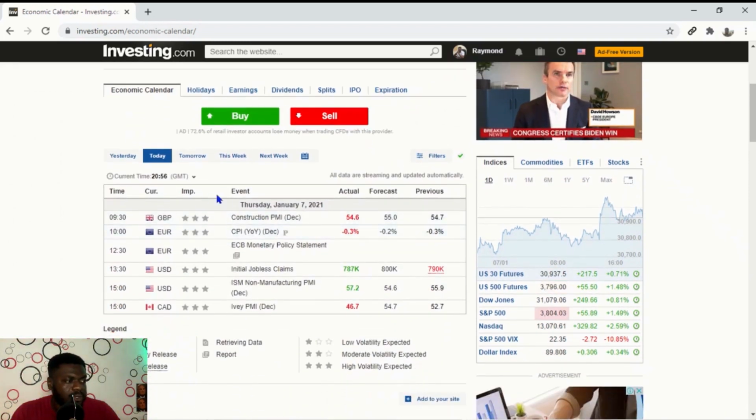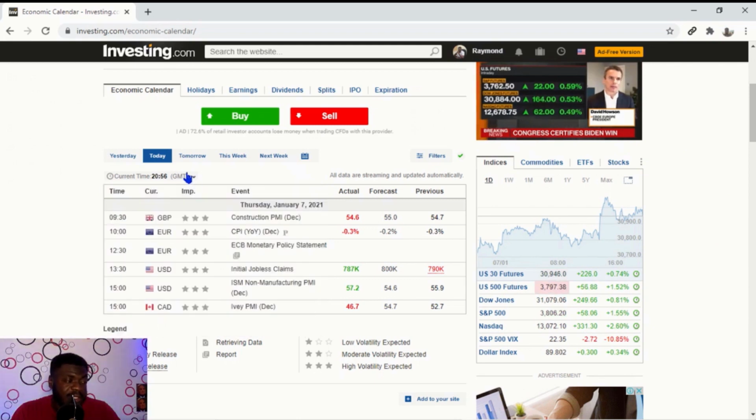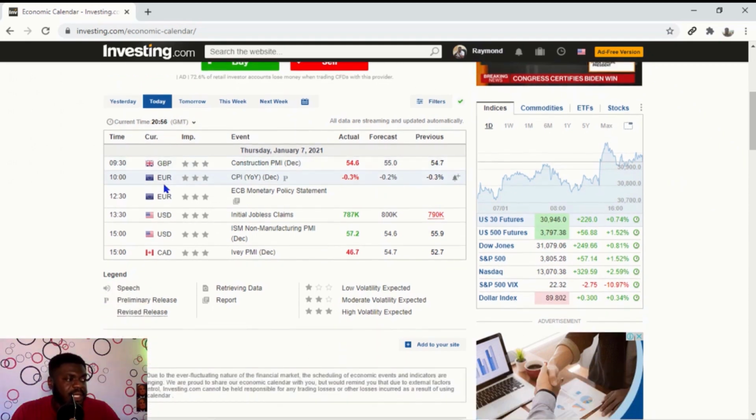Now the focus right now is on the calendar, and before we move on to the calendar, we have a time zone changer over here. You always need to check the time zone to avoid any confusion, because actually the investing.com's default time zone is not the one that I have right here right now, which is the GMT. So we have the time over here of the economic news release, the currency which the economic news release would affect, the level of importance.